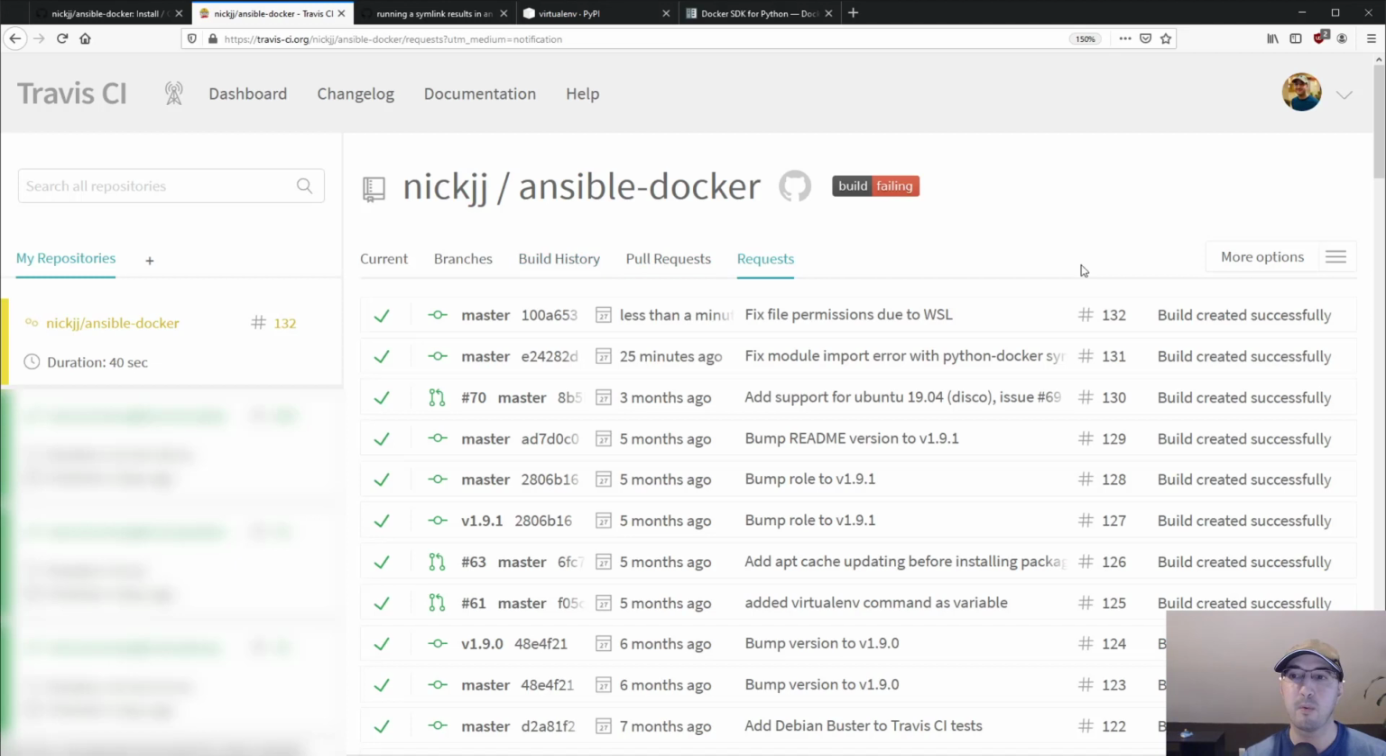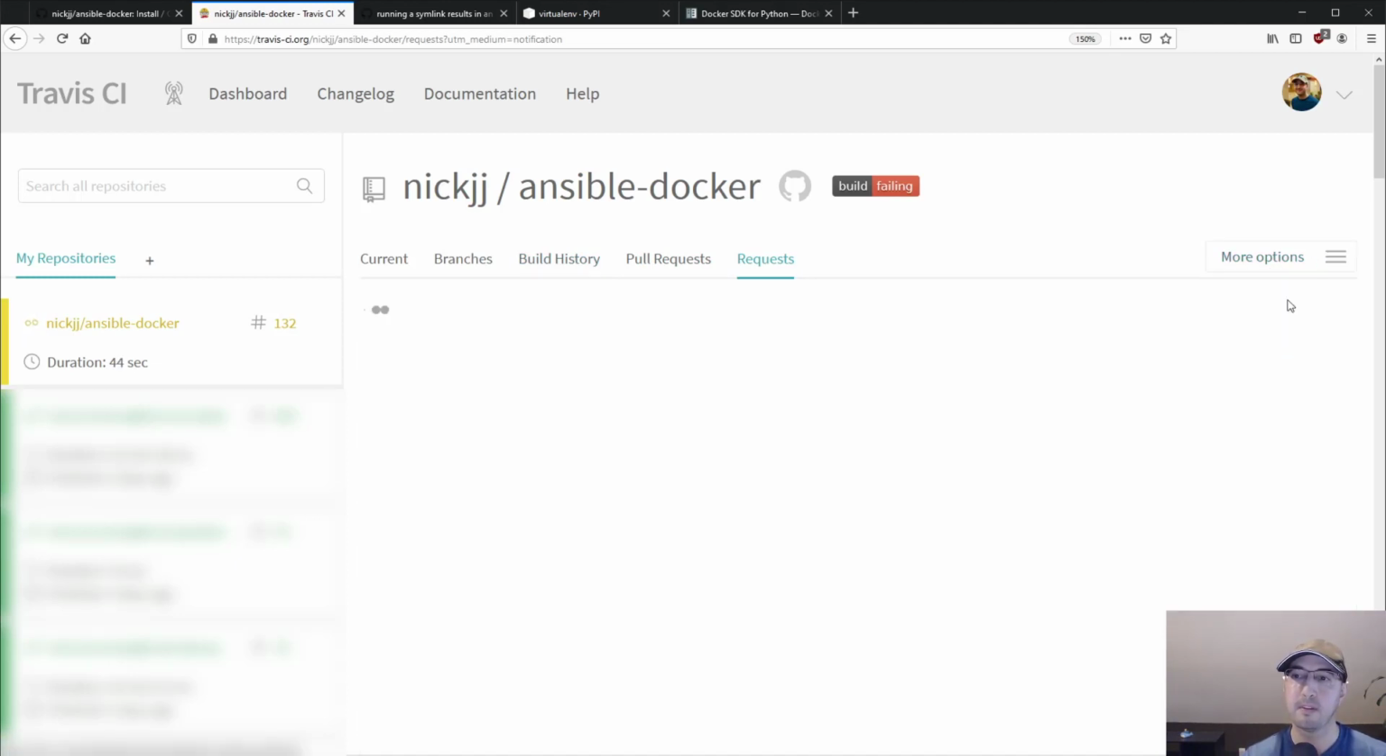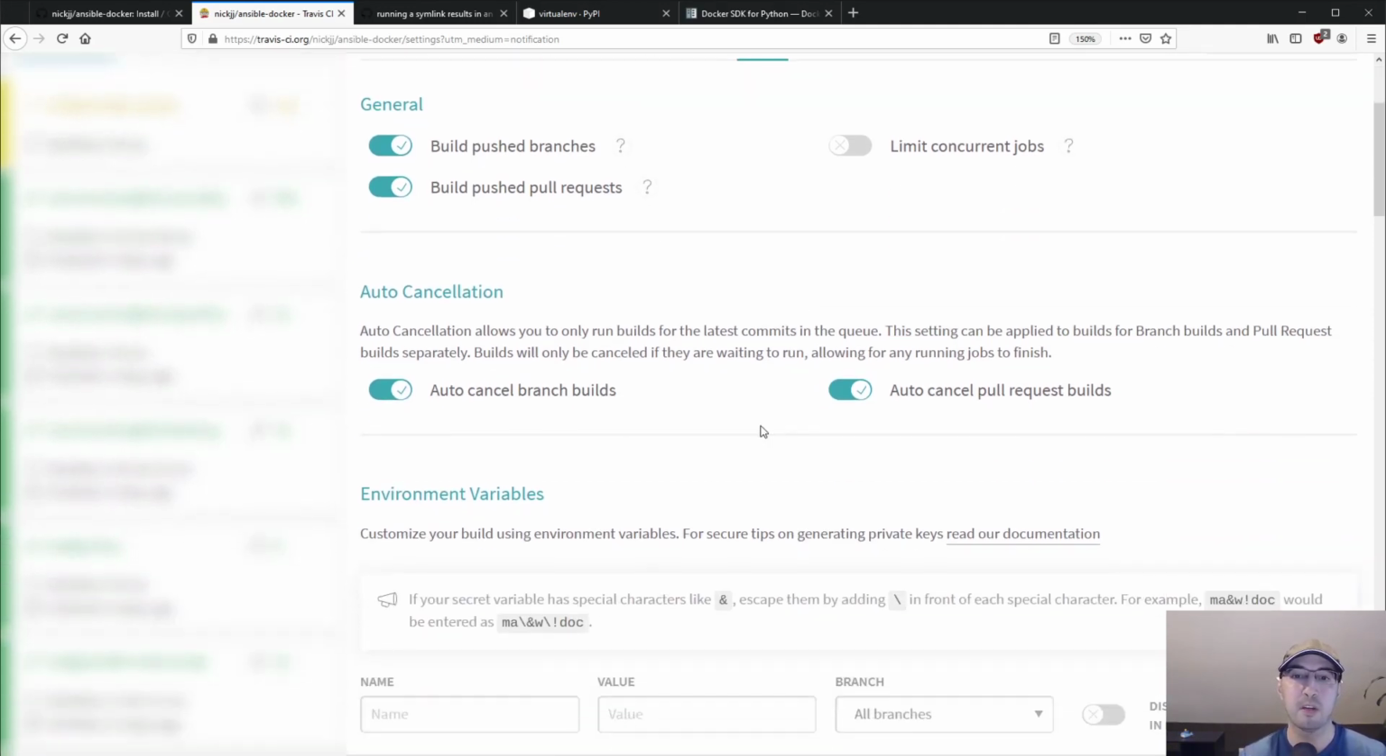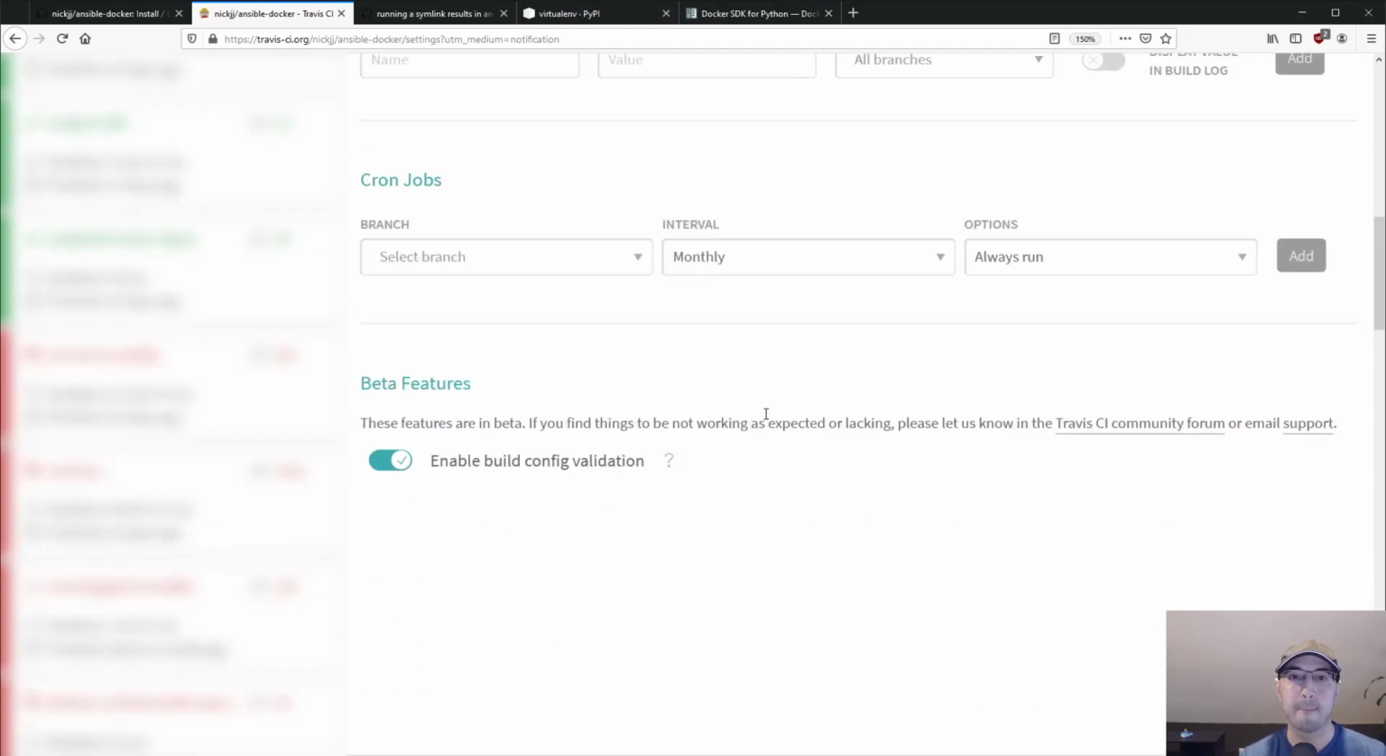So let's see, what do I want to do? Yeah, here we go. Maybe settings, because there's a way in Travis CI to make this automatically run on a certain schedule. So it would be really cool if I can set up, yeah, here we go. So on the master branch, am I in the right repo? Ansible Docker? Yes. So in the master branch, every month, I want it to always run.